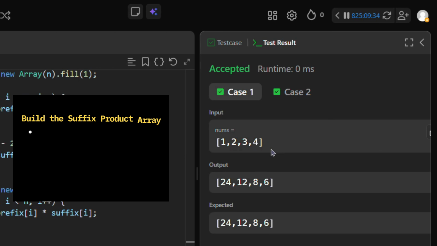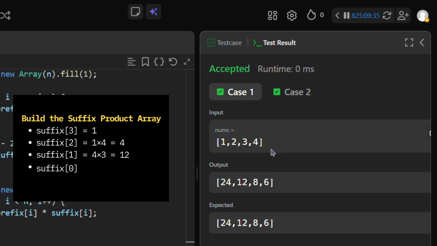We build the suffix array. Suffix[3] is 1. Suffix[2] becomes 1 times 4, which is 4. Suffix[1] becomes 4 times 3, which is 12. Suffix[0] becomes 12 times 2, which is 24. So suffix is [24, 12, 4, 1].